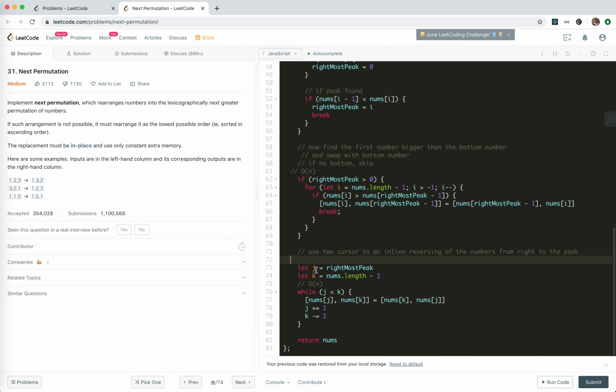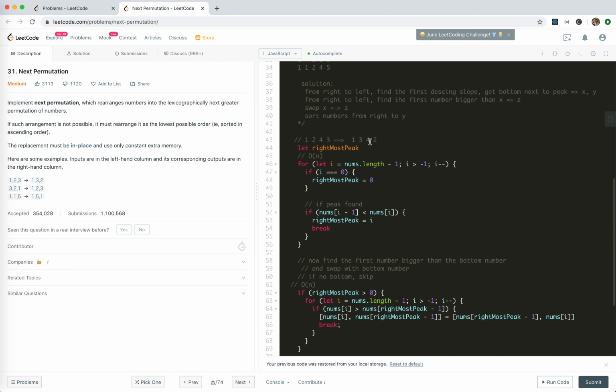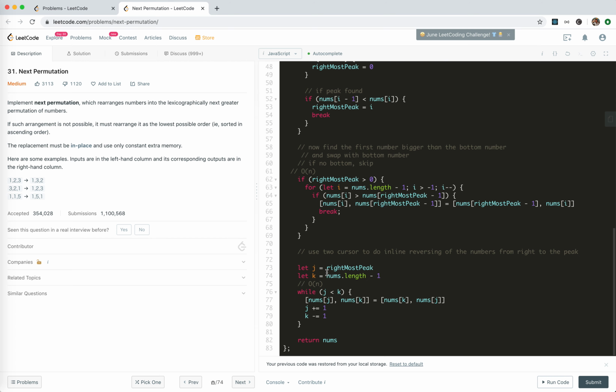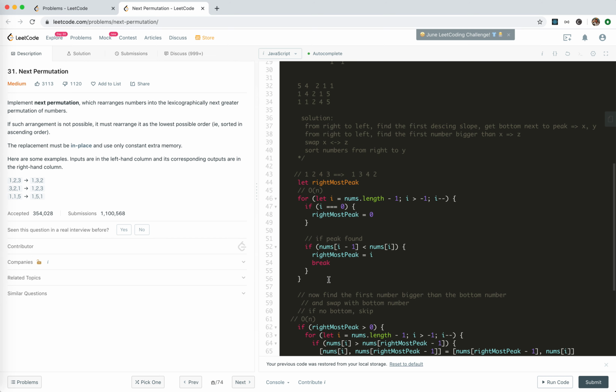And then say j to rightmost pick, so j here, and k equals the last one. And then if j is smaller than k, we swap it, swap j and k. J will move. Okay, so we will change 1, 2, 3. Suppose this is 1. Oh, suppose it's okay. 1. This is 10.